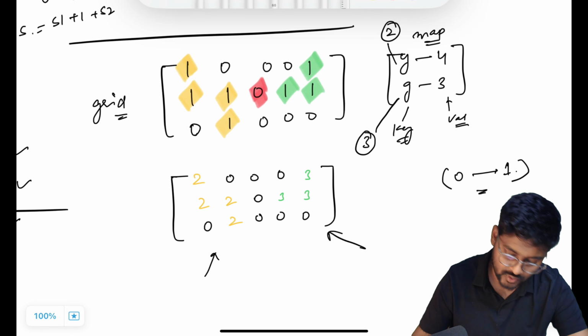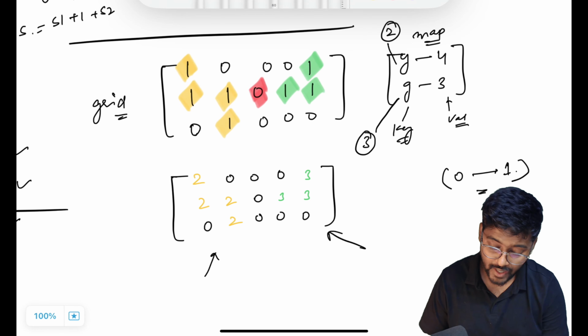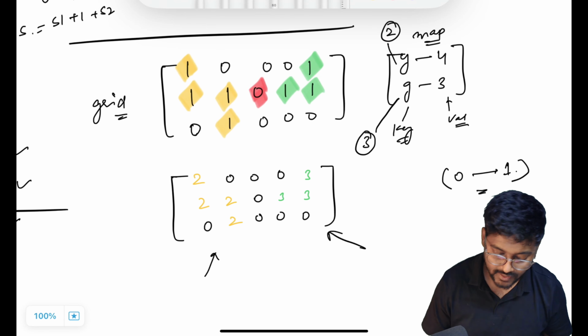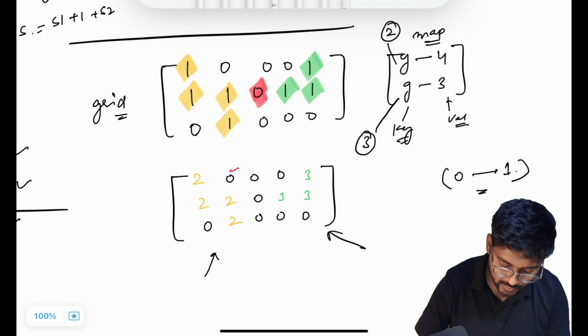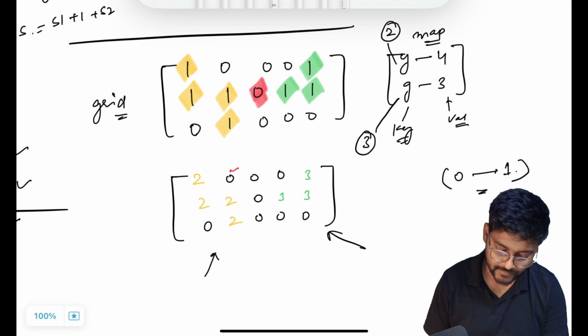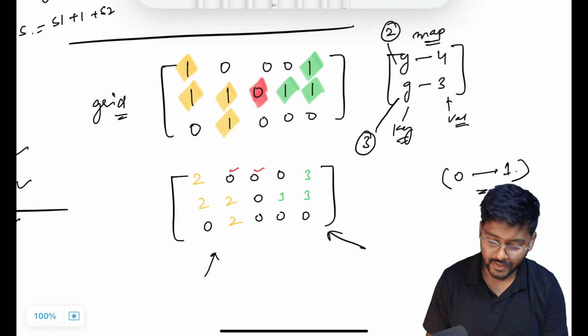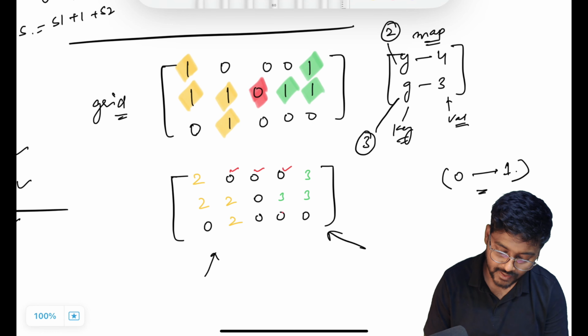Now we have to apply this operation, 0 to 1. So which 0 do I need to change to 1? For that we can go greedy and just check for every 0. Let's say check for this 0. If I convert this 0 to 1, this is going to contribute to one island. This is not going to contribute to any island, and this is going to contribute to the second island. The second island size will go from 3 to 4.